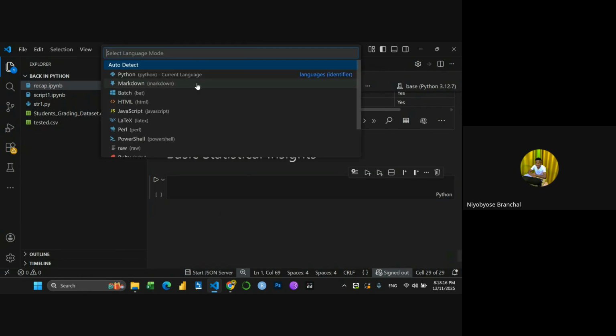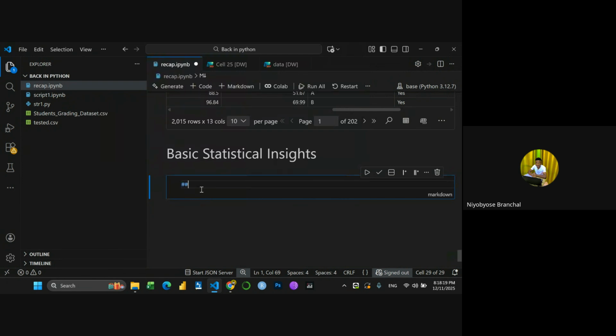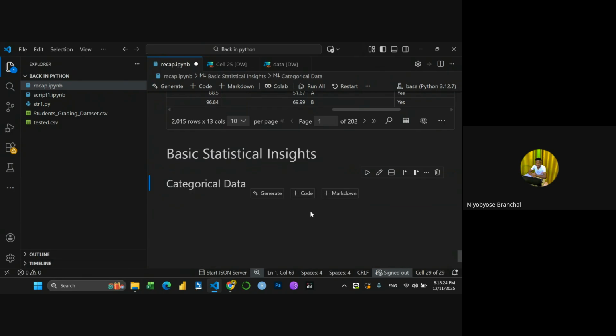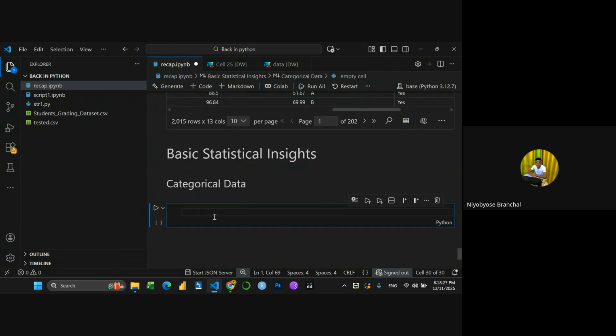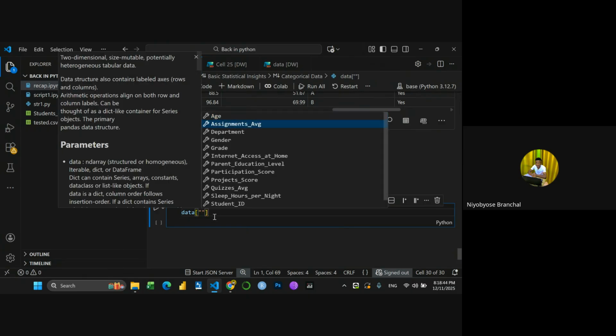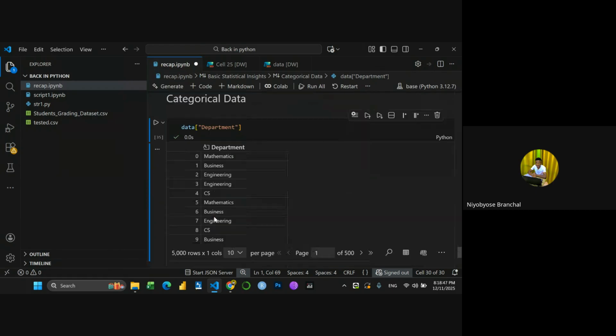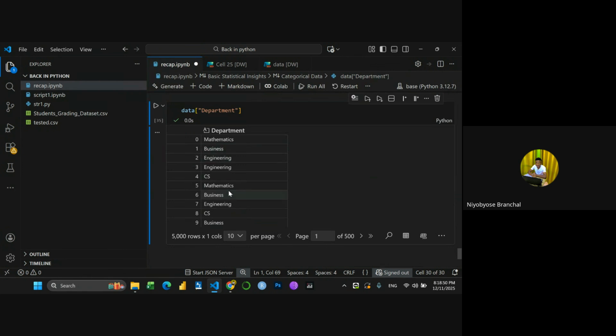The first thing you have to deal with is categorical data. Categorical variables. These are the variables with values which are text, which are categories, which are not numbers. So this is the first thing you are going to deal with. Like when we have data in the department, this is categorical data. You see, they are mathematics, business, engineering, and so on. These are categorical data because we don't have numbers in this variable.